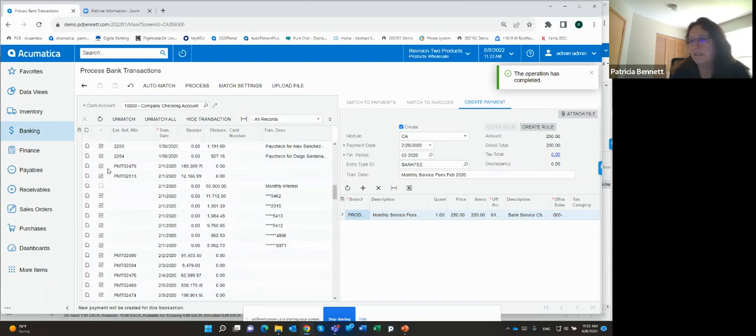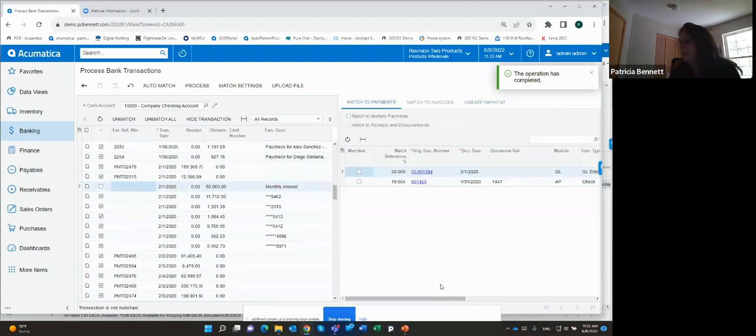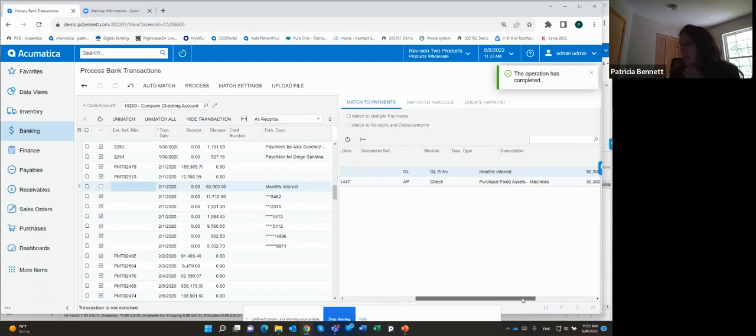So let's go and take a look at the ones that are not matched. Here's one, monthly interest. And it found a couple of transactions in Acumatica. One is a GL transaction and one is an AP check. And both of them are for $50,000. So we need to decide which one of those it's going to match to.